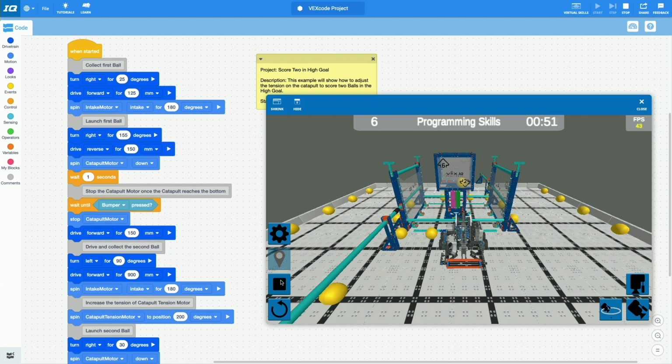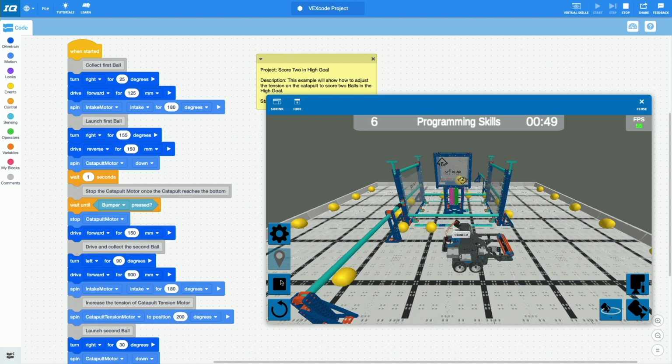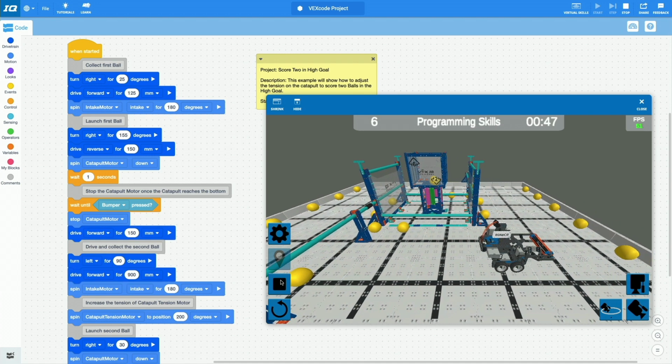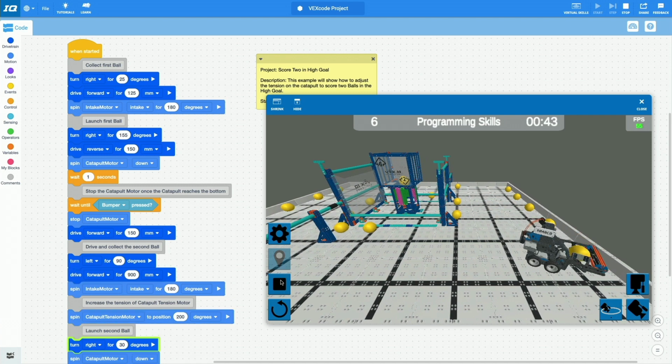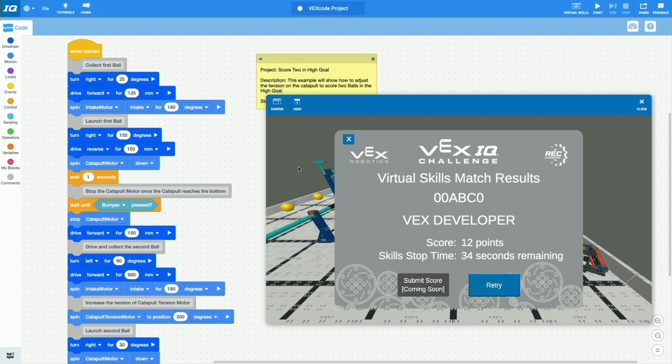Catapult will collapse down. Then I'm going to go to the other ball. You can see my team numbers on the license plate there. So when you do this, your team number will also be on your virtual robot. You can see the timer up here for virtual skills counting down. Really nice information that we have there. So I'm going to go ahead and stop that now.